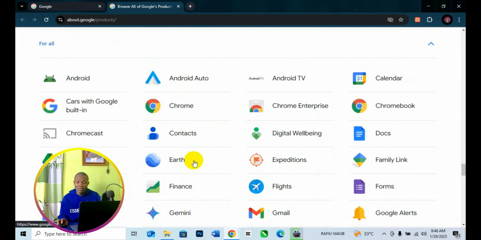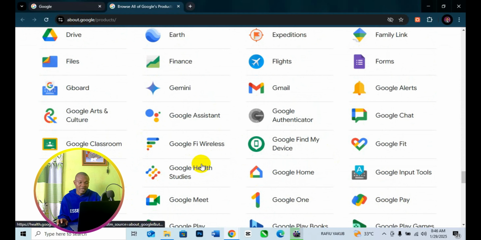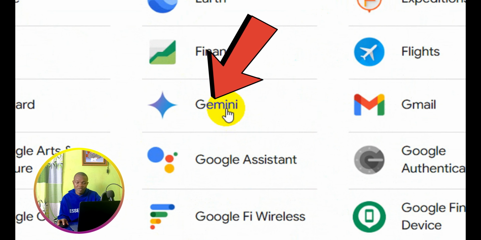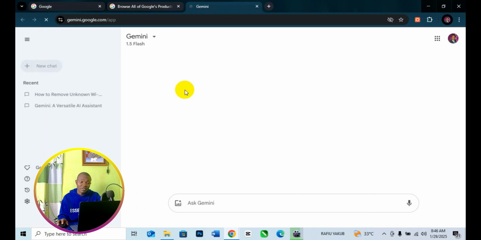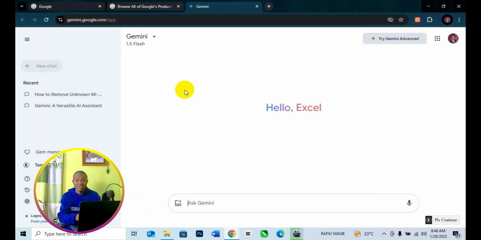Okay, these are all Google apps right here. What we're interested in is Google Gemini, so simply click on Gemini and it loads up another page. Now, if you have not yet logged in with your Google account and password, you'll be asked to log in before you can have access to this interface. Once you log in, you can start using your Google Gemini.